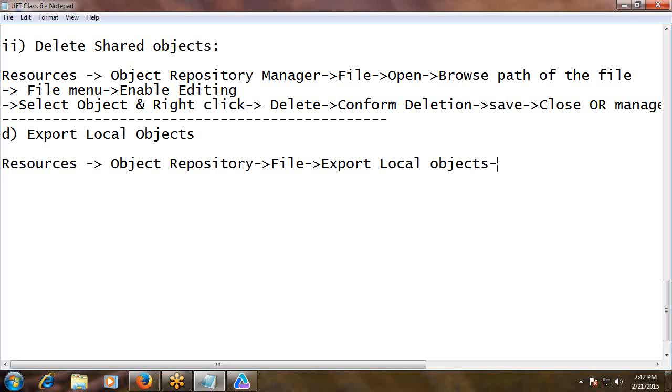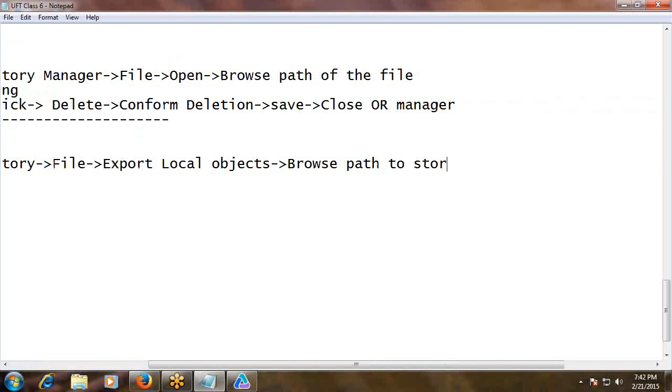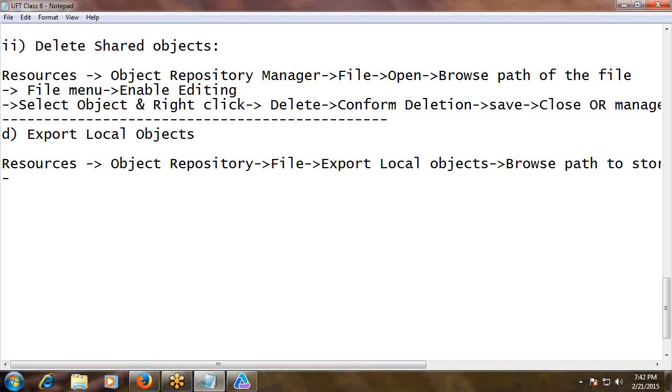Next, browse path to store. Next, enter file name. Save. Create. Enough. Next, close object repository.